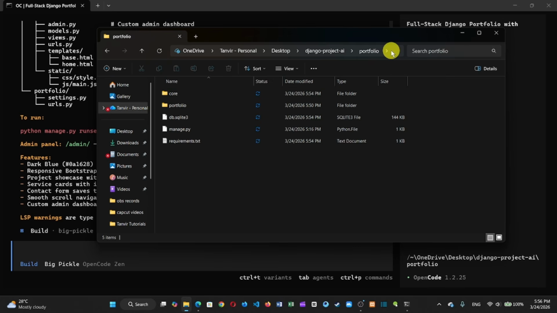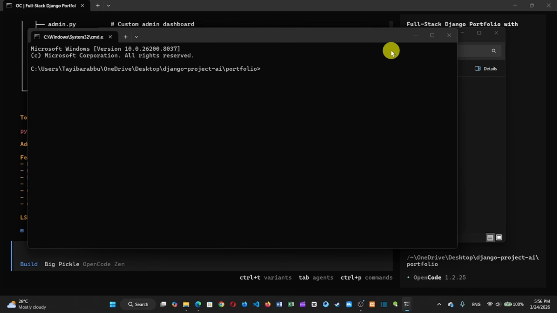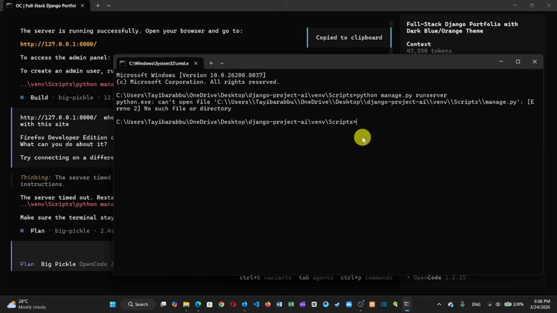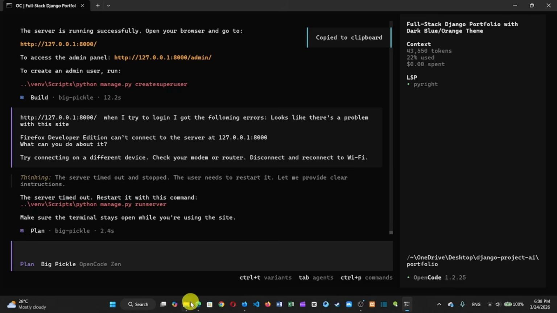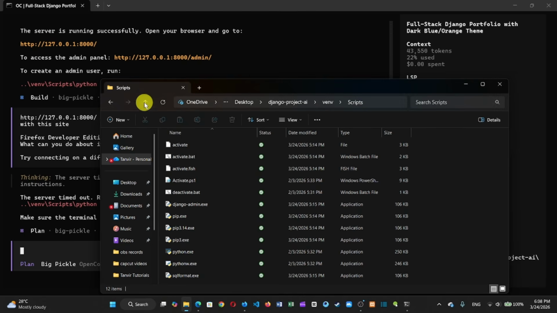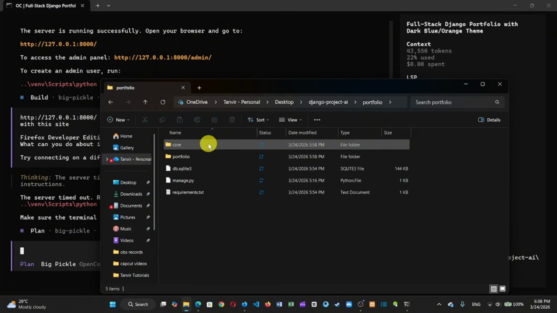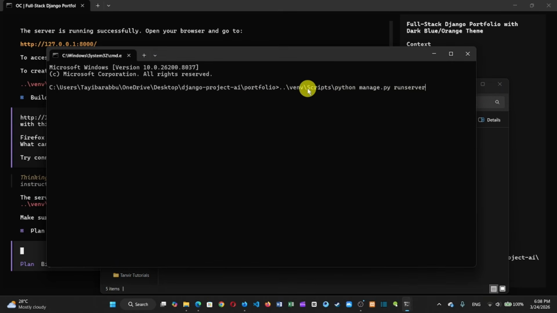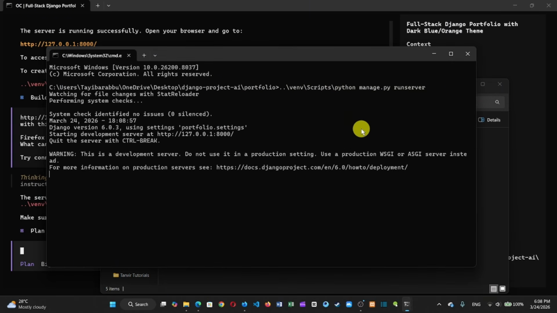Once in the project, we are going to open command prompt once again, with cmd. And here we are going to run the server. Okay, so we're going to copy this. Now let's go to the project directory. Here is the project portfolio, and here we're going to open command prompt. So cmd, and paste it here, hit enter. And warning, this is okay. So the server is activated. Here you can see.